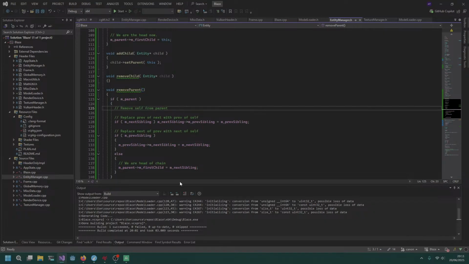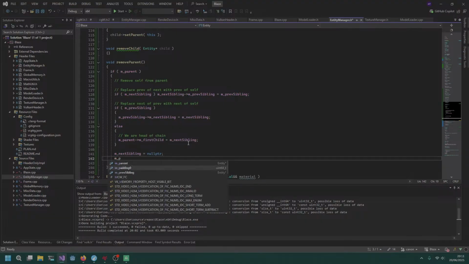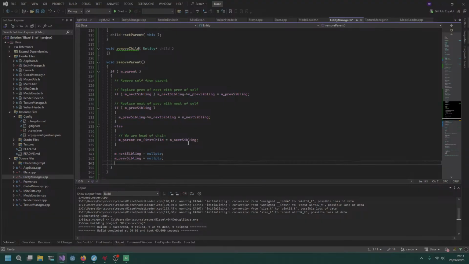Hmm. Here, remove yourself from parent, all of this is done. We also need to clear out our own members. So M next sibling equals null pointer. M prev sibling equals null pointer. M parent equals null pointer. So at the end, we ended up writing the parent anyway. Okay. So with this, everything has been set.